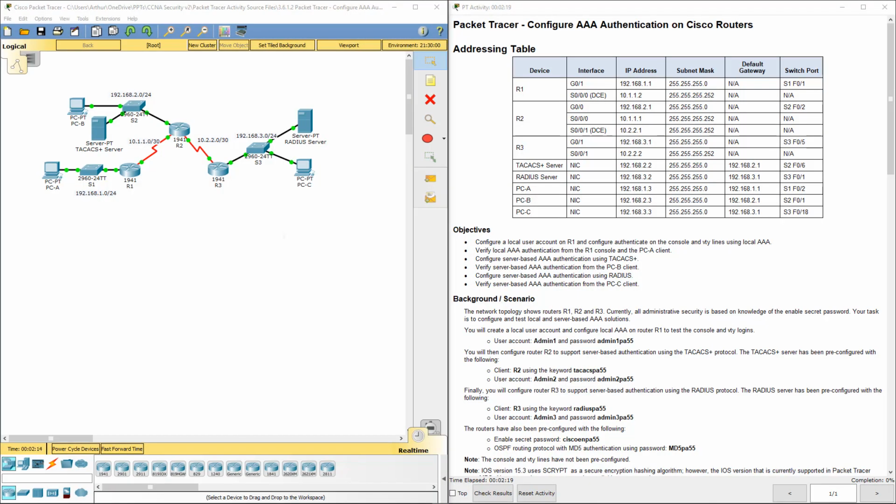Welcome to my lab review. Here we're looking at lab 3.6.1.2, configuring AAA authentication on a Cisco router.